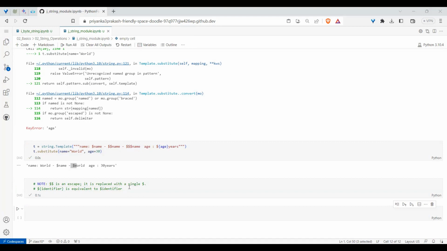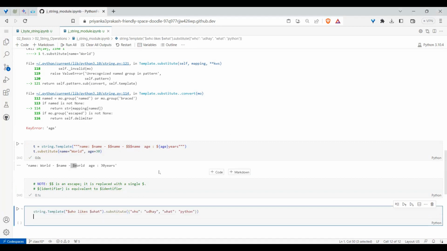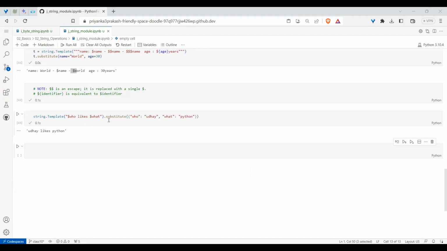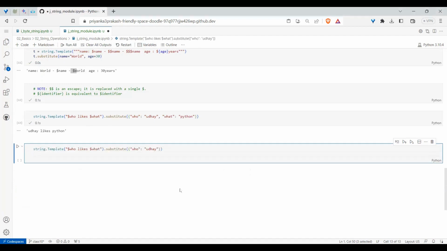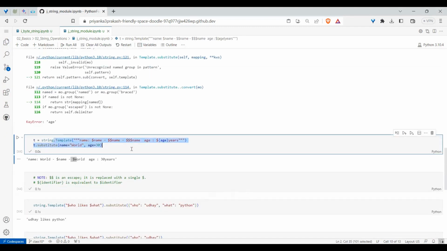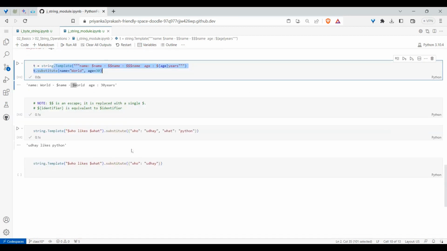So let me write both the things together in one shot. I wrote a template and also substitute in the same line, just for you to understand. So wherever the dollars are there, it will just replace it. So see here, in this case, substitute. In this template substitute, I have defined two.